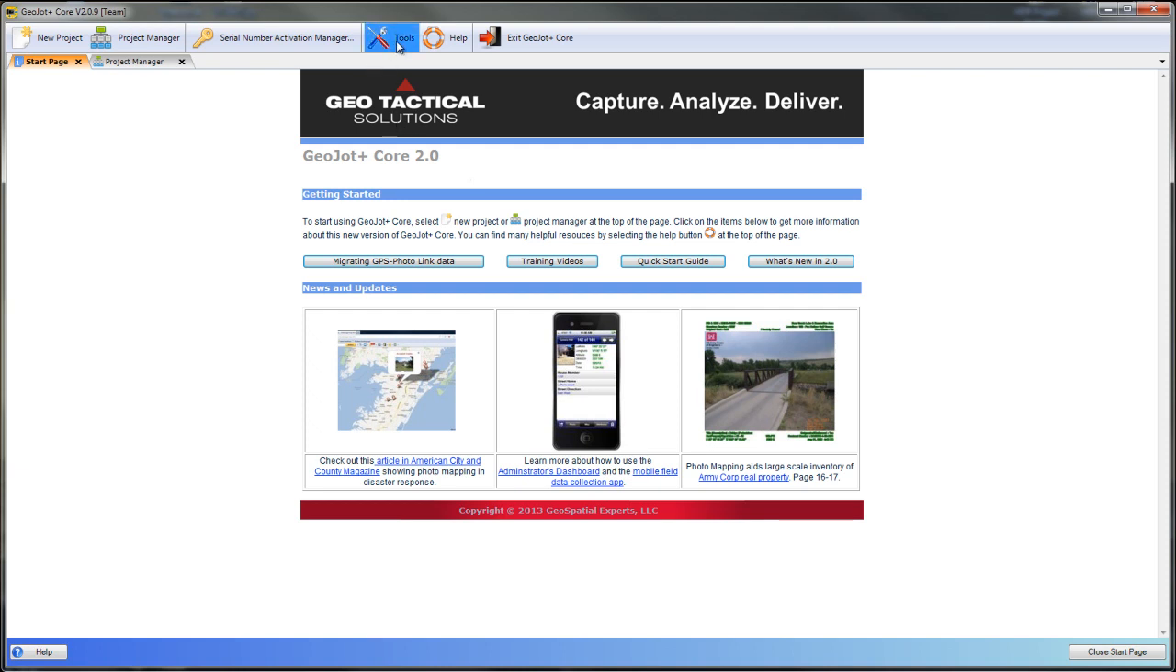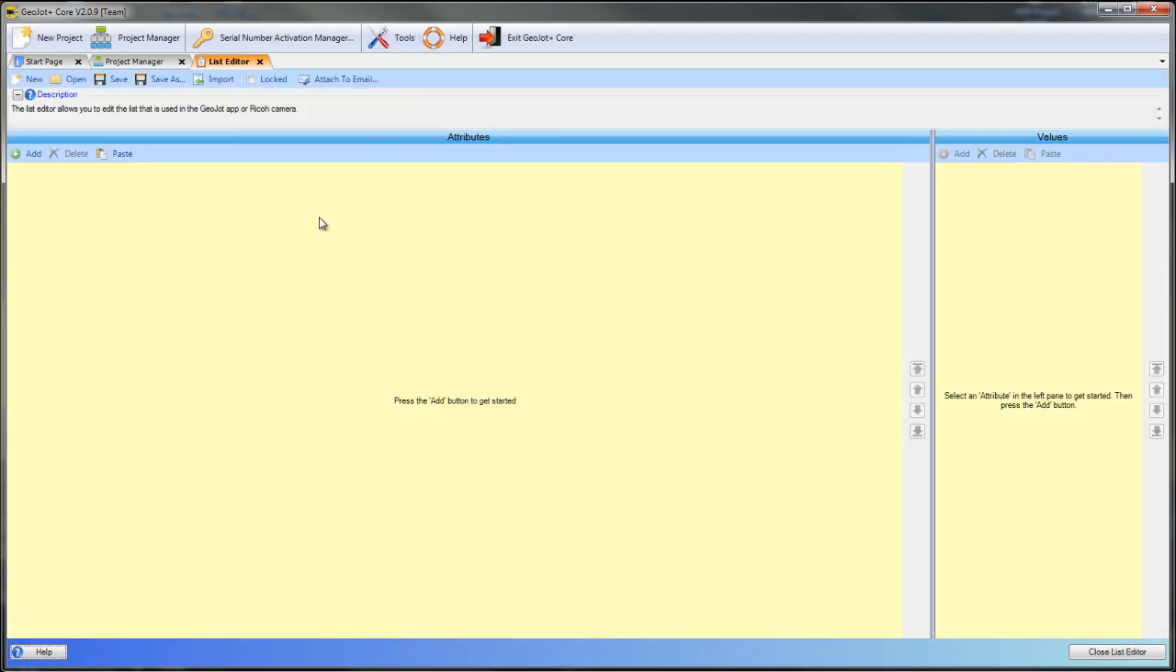So if we go up to the menu bar, up to Tools, and open up List Editor, and here we'll show you how to create the tags and values of the attributes that we're going to embed into our cameras. So every time we hit the shutter button, we're collecting as many pieces of information as we can to answer questions about that photo: the who, what, when, where, and why.